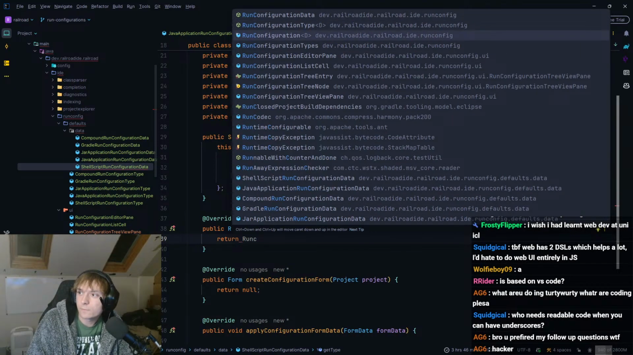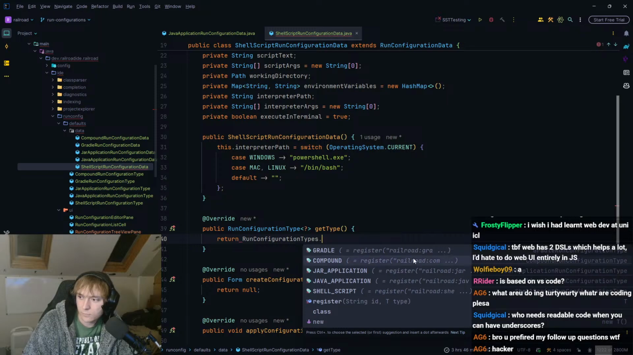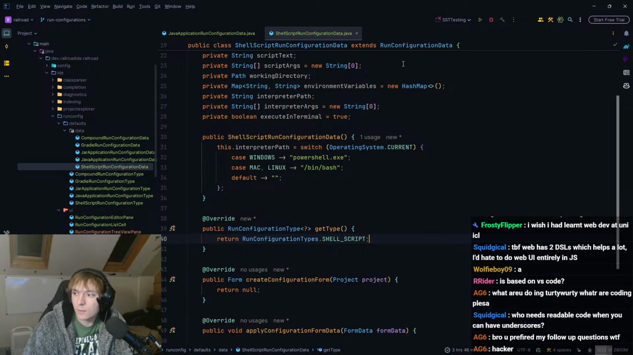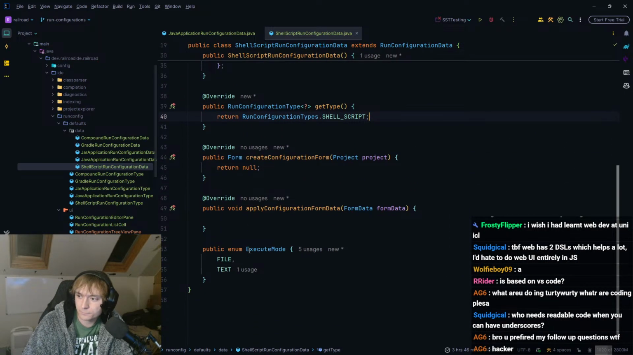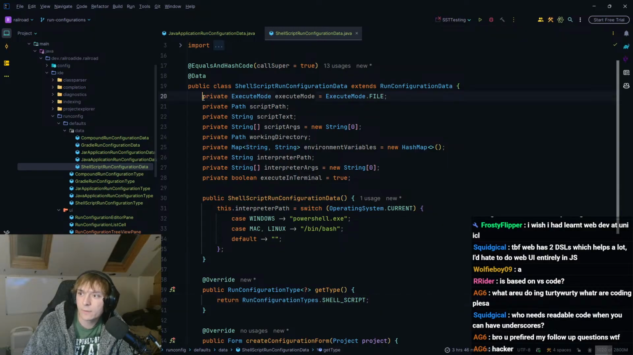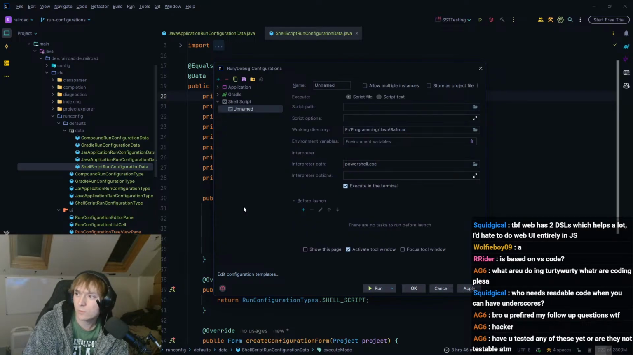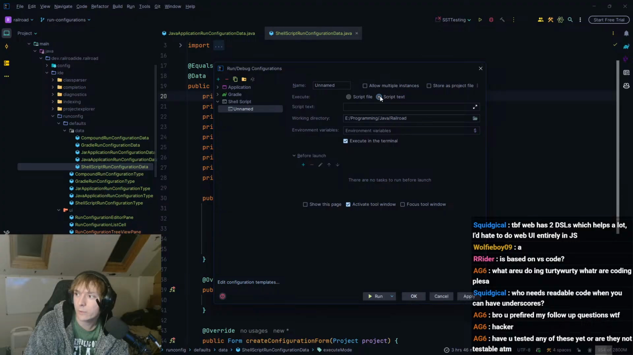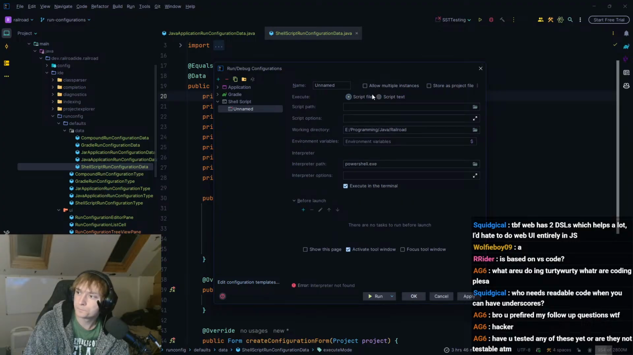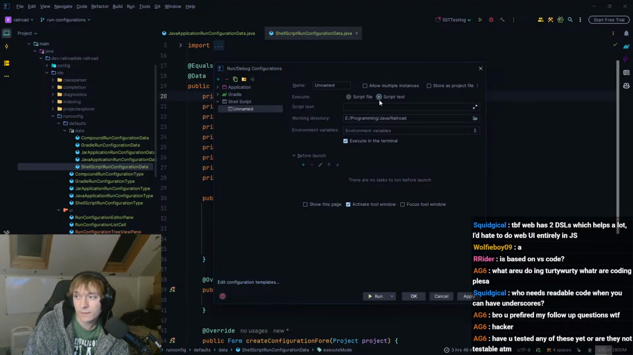Because this one has a lot of things going on, so we'll try. But yeah, as you can see, we start off with an execute mode, because for shell scripts you can either choose to run a file or you can choose to run the actual script. It's the same in IntelliJ as well. So when you create one in here, you can do a shell script and you can choose either a script file or a text file.